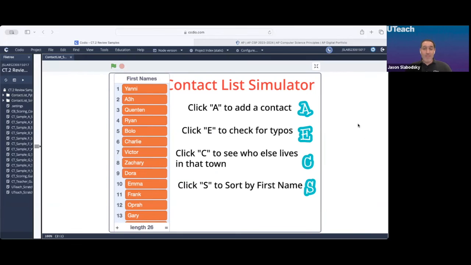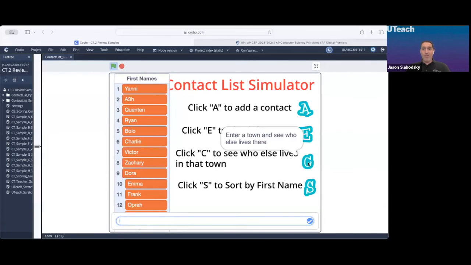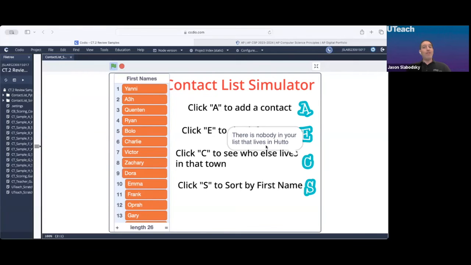The first thing I'm going to demonstrate in my video is the letter C, and then I'm going to do the S. C is the procedure, S was the list. So I'm going to click on C, and it says enter a town and see who else lives there. I'm going to type in Hutto, for Hutto, Texas. There is nobody in your list that lives in Hutto, Texas.